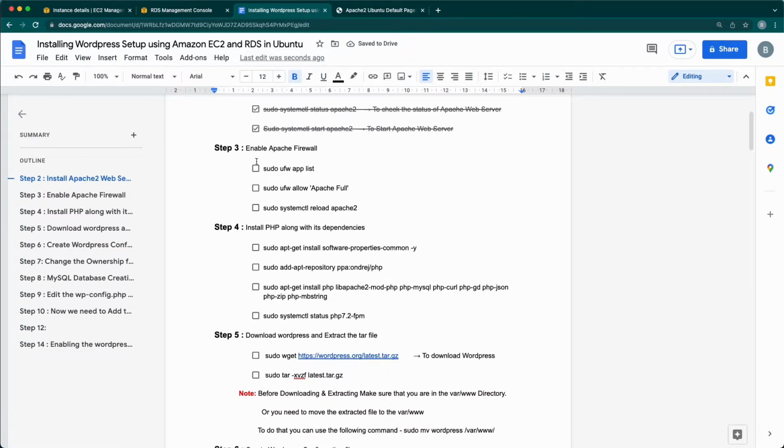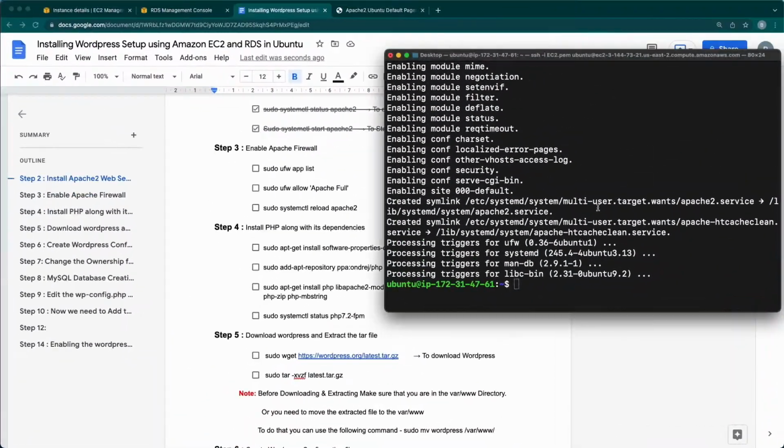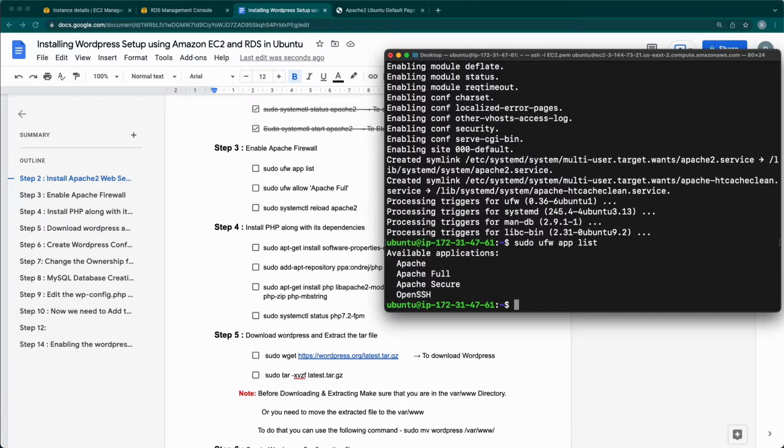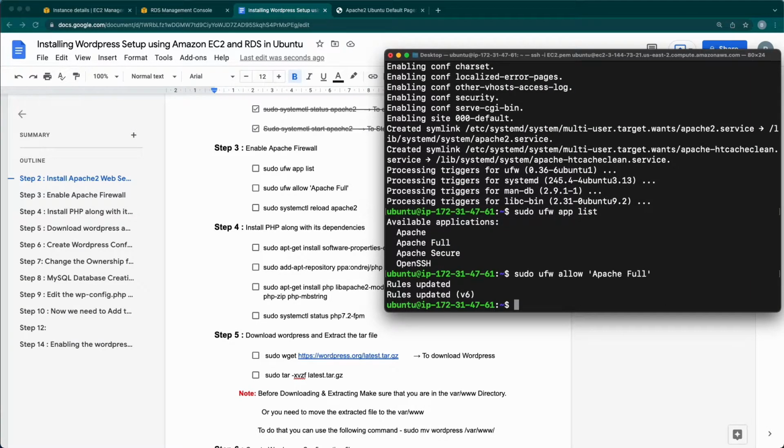Step 3. In this step we are going to enable the firewall for Apache. To do so, use the following commands. The UFW firewall is configured to allow HTTP and HTTPS services from the outside network.